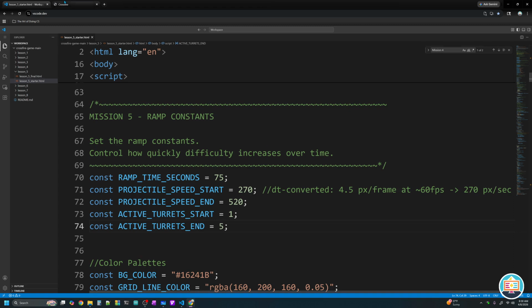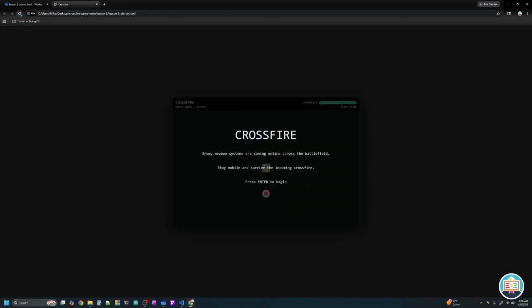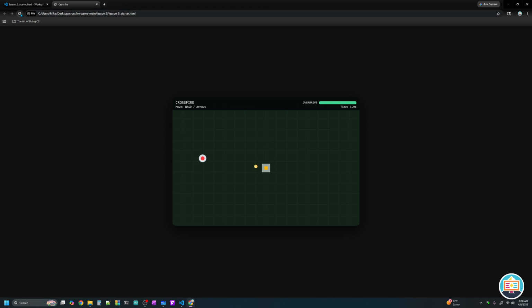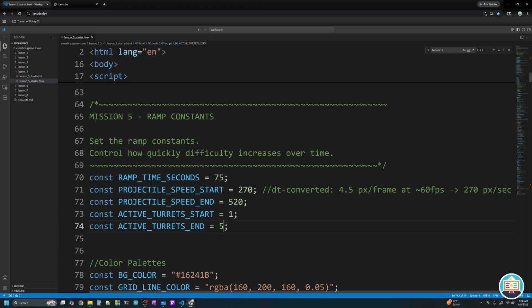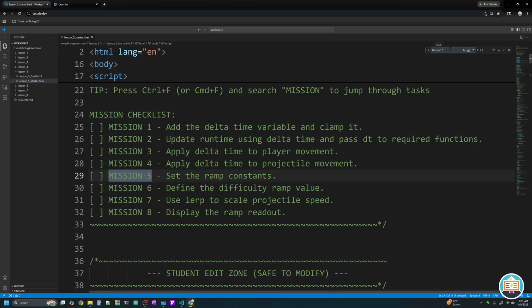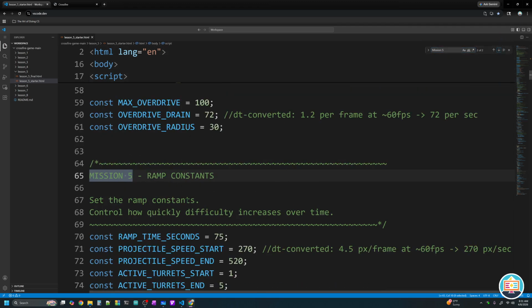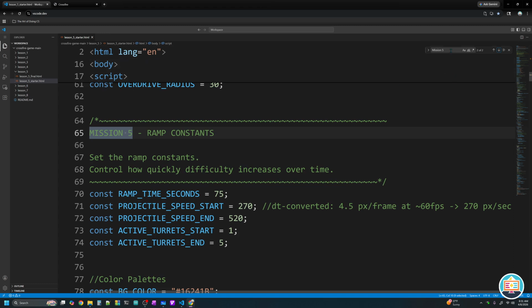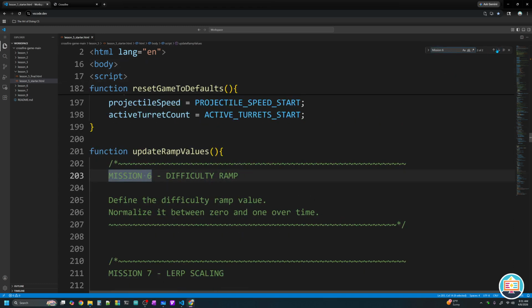All right, so our ramp values are done. And if I refresh the page now, are we using that new speed? Oh, look at that. Now we're back cooking. But unfortunately right now, I don't think we are updating the bullet's speed at all. So let's take a look. Let's head to mission number 5. Mission number 5 says we got to set the ramp constant. So let's look right here. We already did mission 5. We're on mission 6. Look at us making progress.